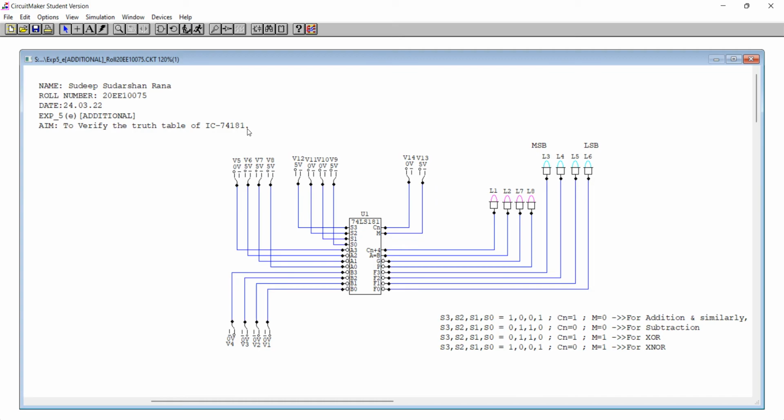By using this IC, we can do multiple operations by different conditions of those functional select inputs S3, S2, S1 and S0, and this is Cn and M. So by varying this, we can do different operations. These are the inputs A3, A2, A1, A0, and B3, B2, B1, B0. These are the outputs F3, F2, F1, F0. This is the comparator A equal to B. This is the carry generator, and this is the carry propagator.